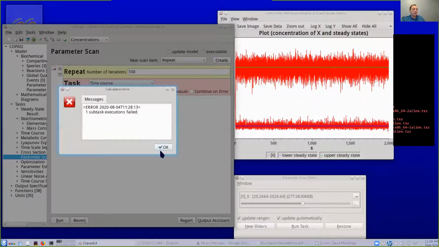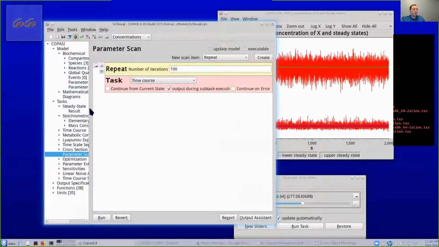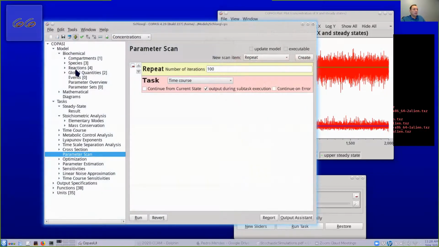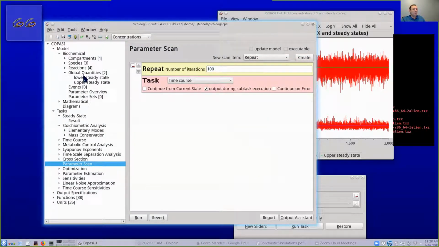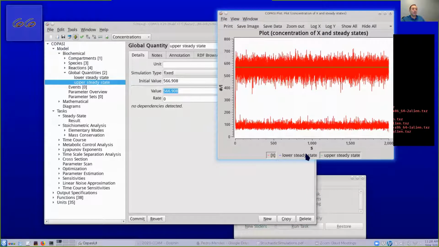So COPASI is plotting them because, I'll show you what it is plotting. We created what we call global quantities. These are parameters, and these parameters are not used for anything. We just determine what is the steady state for the high value and what is the steady state for the low value. Actually, I mentioned them in the opposite case. And therefore, we just added these two lines on the plot. So these lines were numbers we added here in the model.